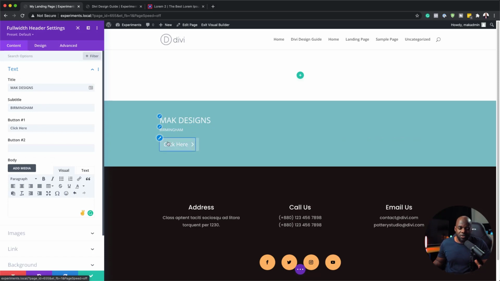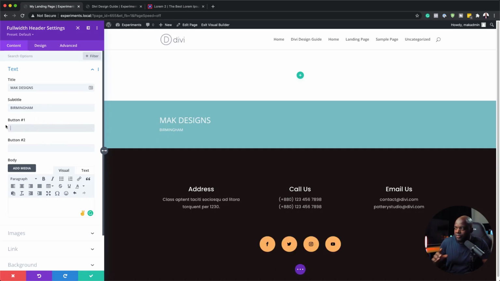Now this button here, to be honest, we don't really need it, but if you want to add a call to action on your landing page, you can go ahead and add it. In this case, I'm just going to delete this text, and this gets rid of the button. So now all I have is just Mac Designs Birmingham. But as you can see here, this design doesn't look great. We really need to go in and stylize this text.